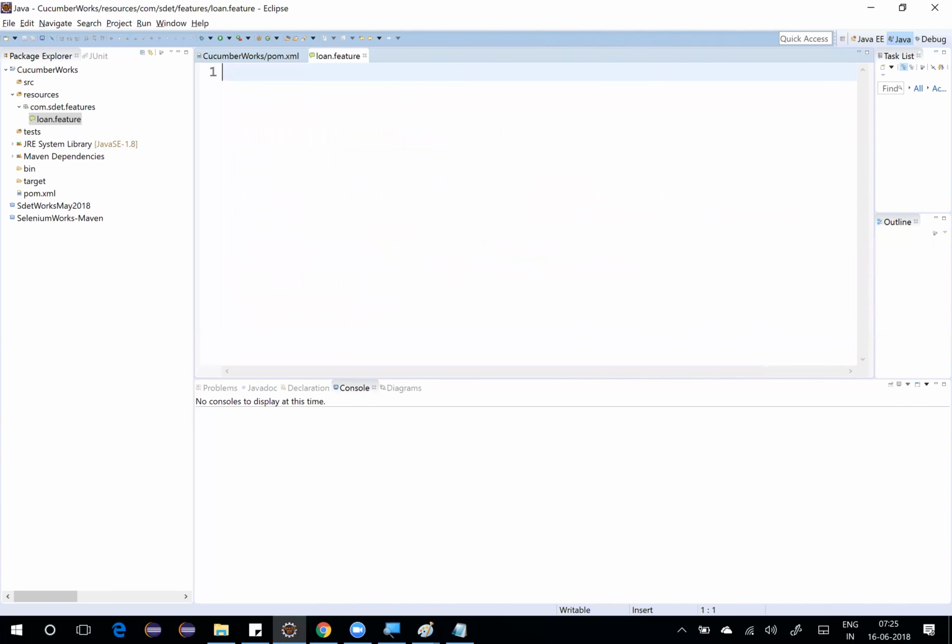Do remember every feature file should start with something called Feature. You can try writing anything, but the whole idea of a feature is to write a story which will tell what each scenario is doing here. That's the idea. So now let's go back.